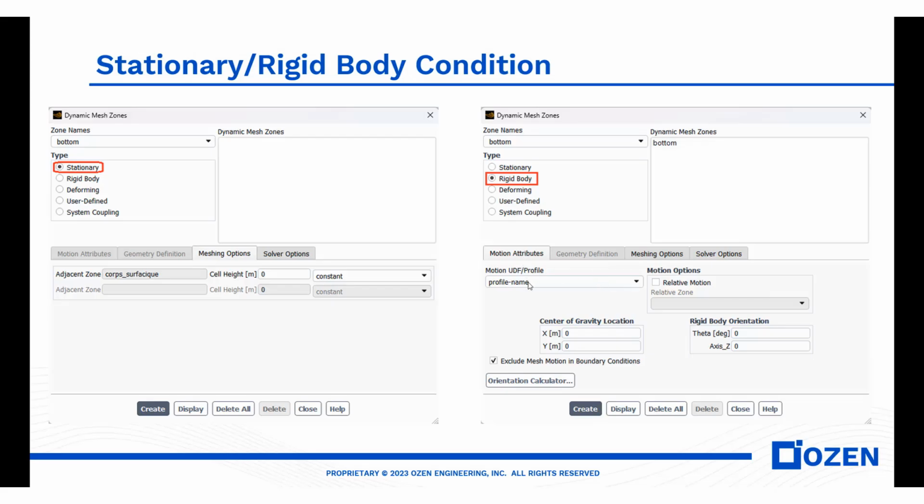Mesh attributes could be in terms of profile or UDF. I will talk about this a little bit. And motion options, this is similar to this case that we have. Again, we have to define the cell height, which is with respect to the initial mesh cells, and it is to specify the size of the first cell layer, which is in the neighborhood of the condition. So rigid body motion needs profile or UDF.